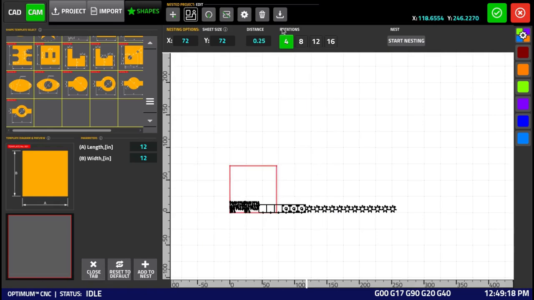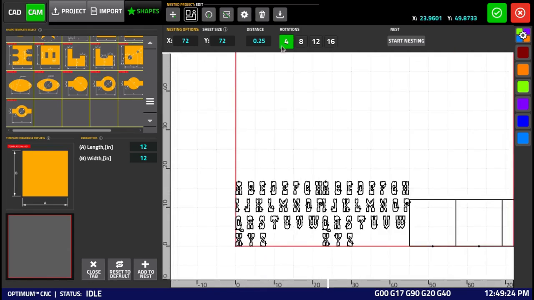So rotations are essentially the angles to which your parts can be rotated to. For instance, if we select 4 rotations, that means 4 positions: 0, 90 degrees, 180 degrees, and 270 degrees, to which each of these individual parts can be rotated to. If we select 8 rotations, that means that we can now rotate to 0 degrees, 45 degrees, 90 degrees, and so on and so forth. And then for 16 rotations, that's our maximum. This will allow you to more granularly adjust the rotation of each individual part.